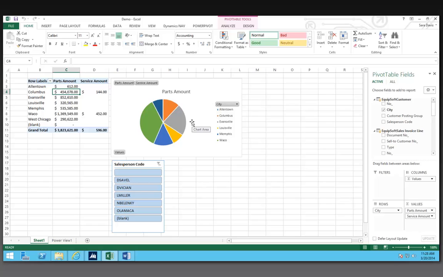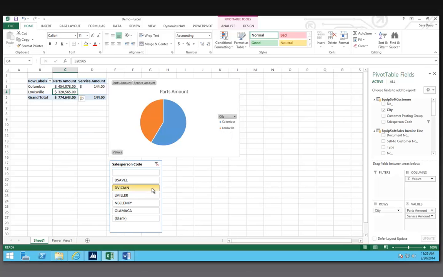Again, the visualization makes it a lot easier to very quickly see that in the Waco area there is the most sales, being the green piece of the pie. I also have what's referred to as a slicer down here. And what's neat about the slicer is I can go ahead and select an individual that I want to have, a salesperson in this case, and I immediately see both of those, the table and the chart, reflecting this particular salesperson's parts and service sales.